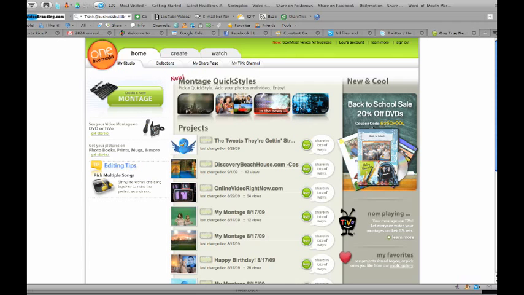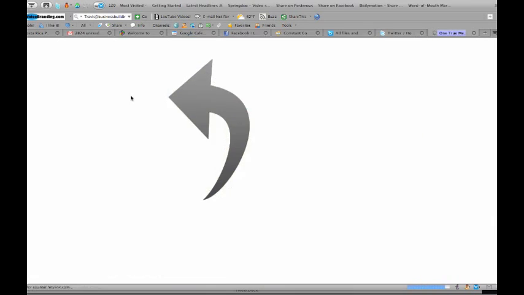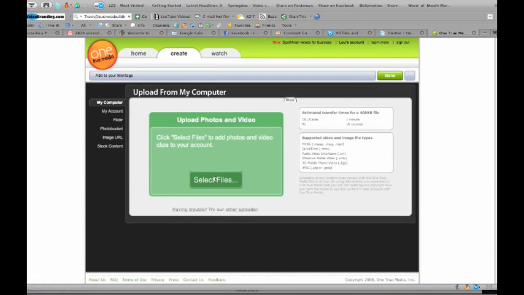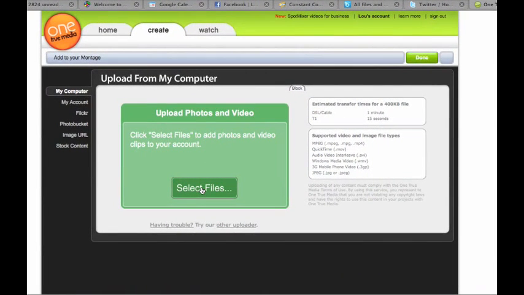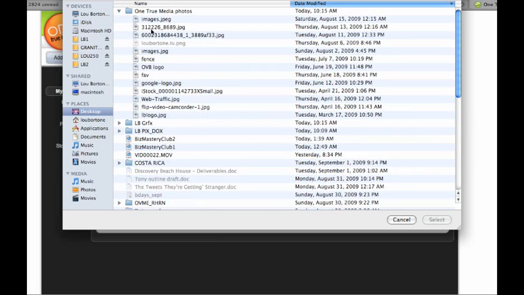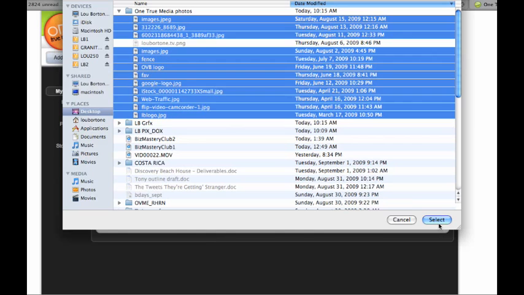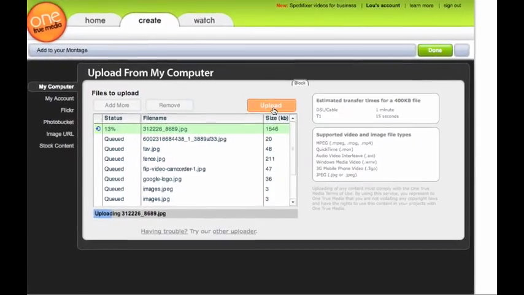You can see I've done a whole bunch of tests here, and you just go to create a new montage, and then you select some files from the computer. You can select video clips or photos. Let's look at some photos, and I'm gonna just dump a whole bunch of random photos in here at the same time. And you'll see you can upload all these photos here. Click upload, let it do its thing.